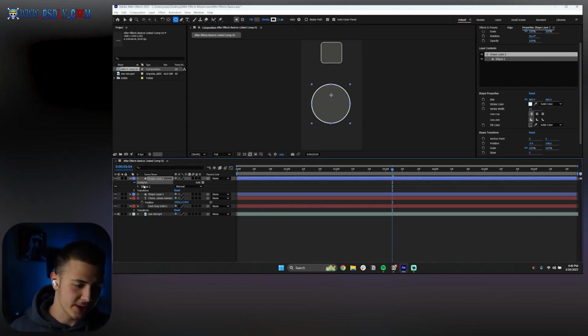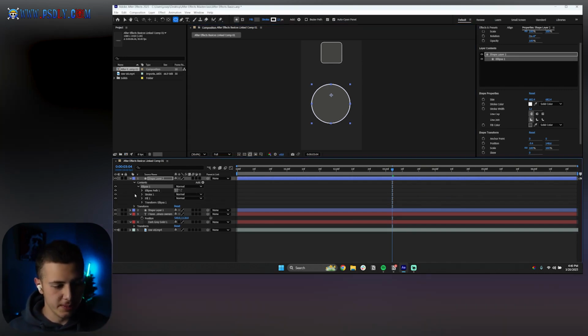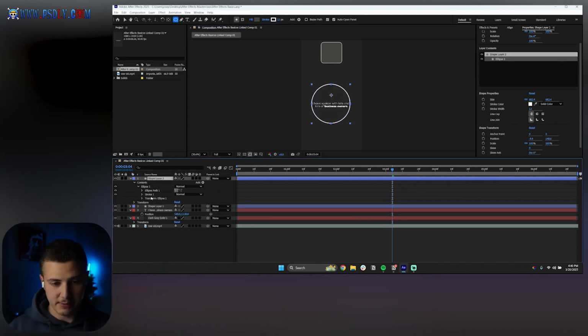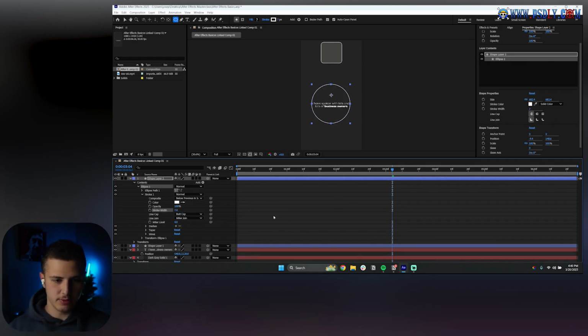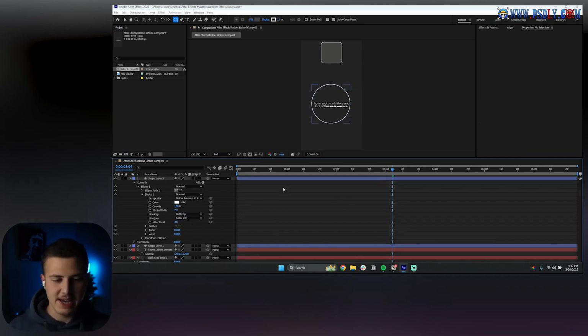So I'm going to go down to my contents under my ellipse, open it up, and select the fill and backspace, delete it. Now we just have an outline. Now around my stroke, I'm going to tone it down to like 7, which should be pretty good. Awesome. And now finally, we wanted a triangle in the bottom of the screen.